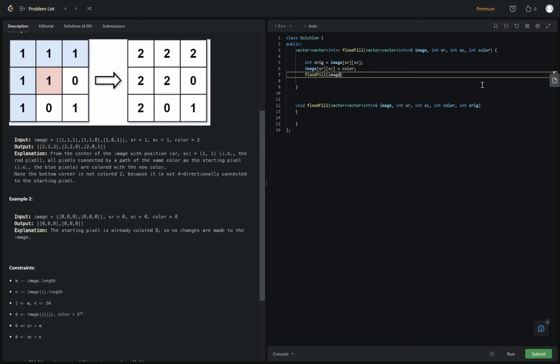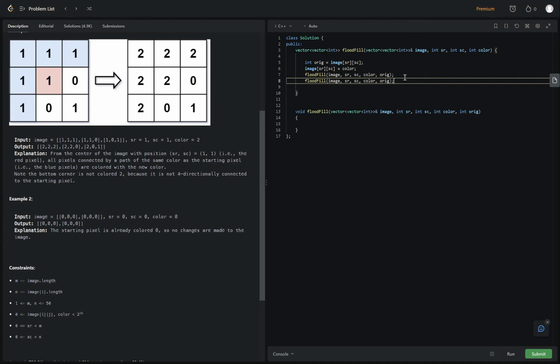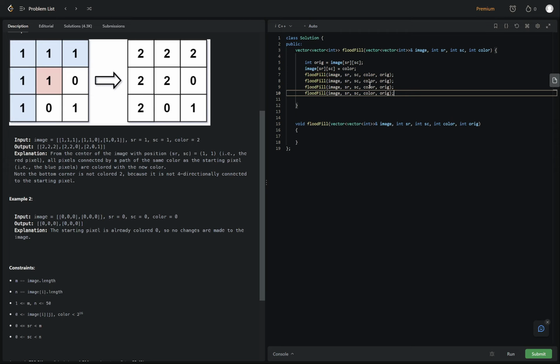So it's going to be image SR. I'm going to set this up and then I'll make adjustments. So color, original. We're going to do that 4 times, once for each of the 4 neighbors. So now how do we do the neighbors? We want one that's, let's say, to the left.